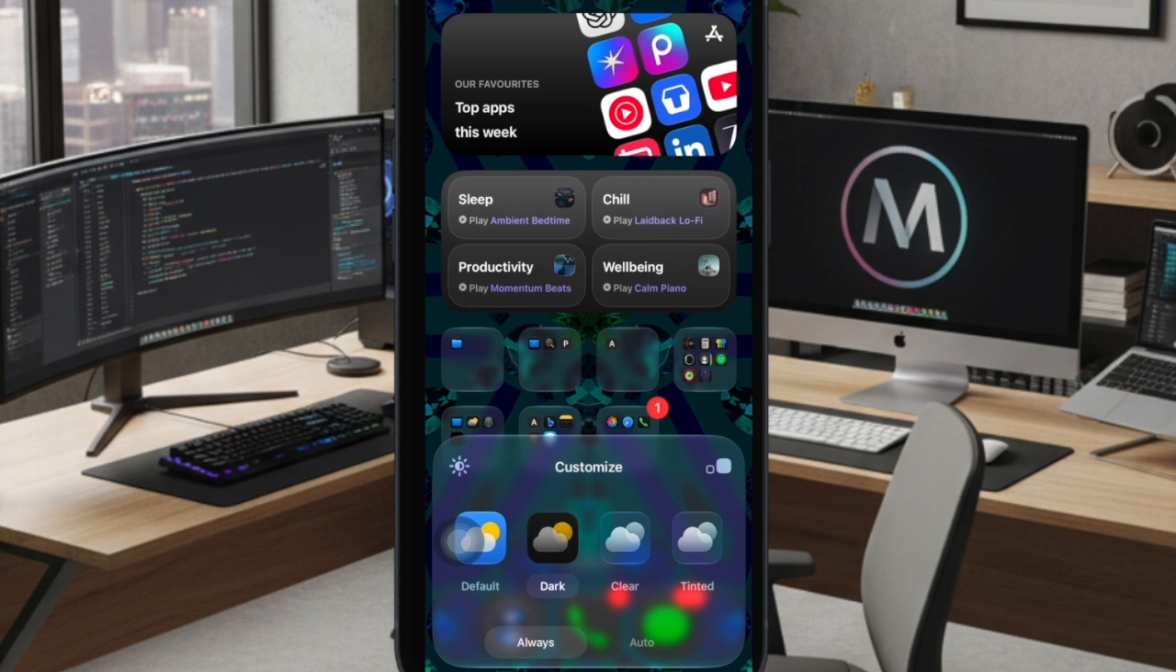So that's how you can securely downgrade from iOS 27 beta to iOS 26.